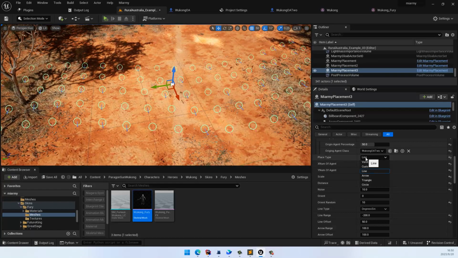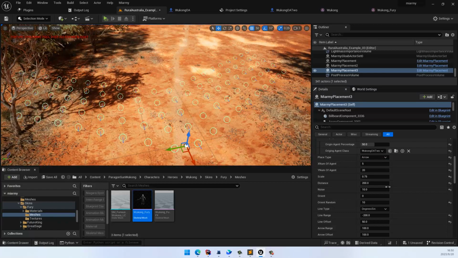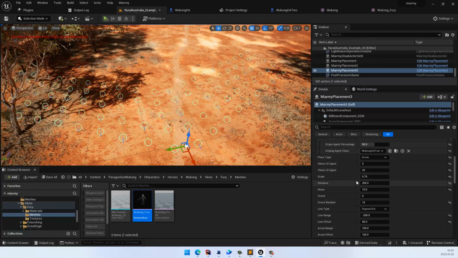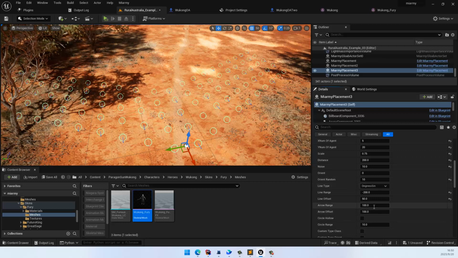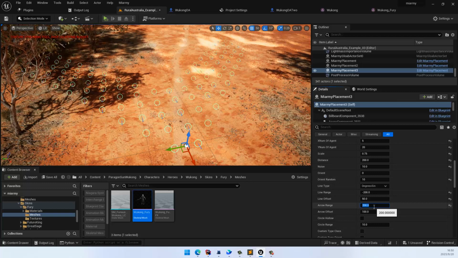Switch the Place Type to Arrow for the placement node type. Arrow type sets the angle of arrow placement, while arrow range adds an offset to arrow placement.